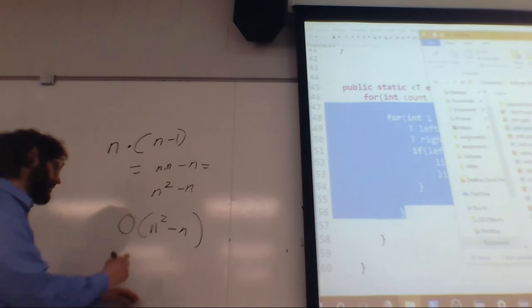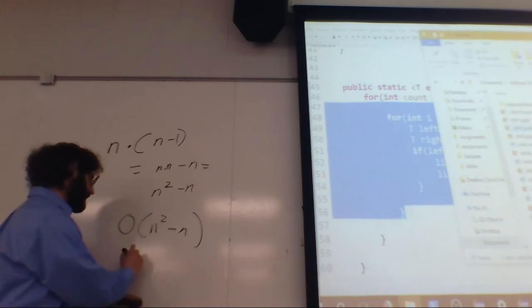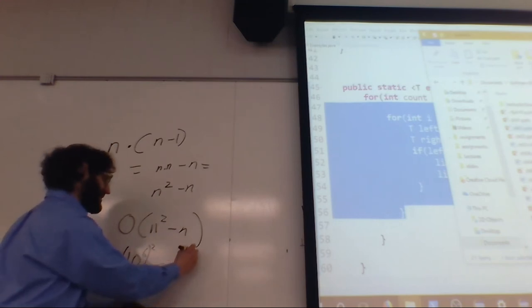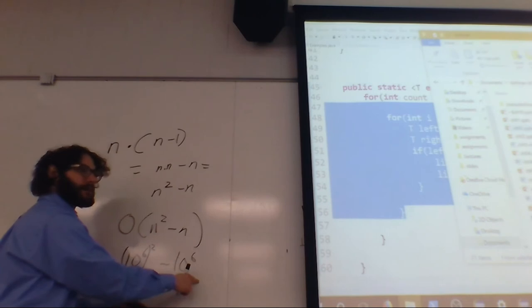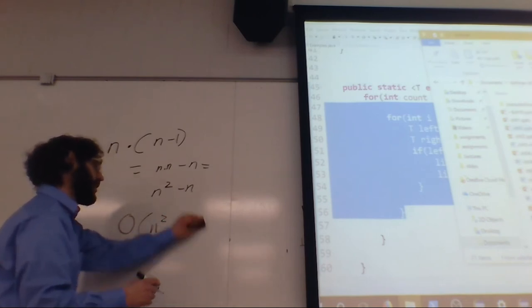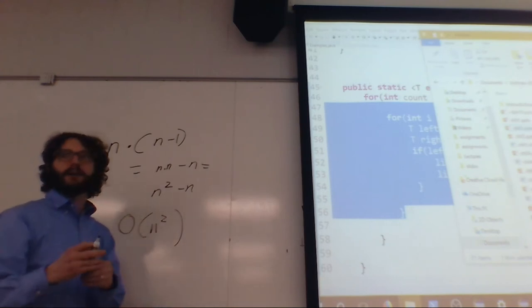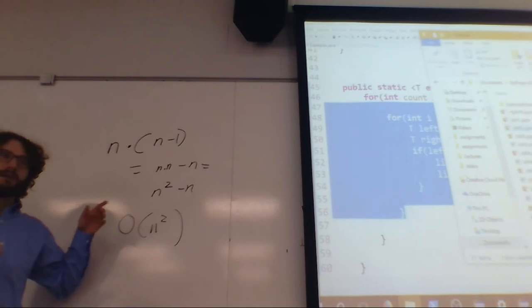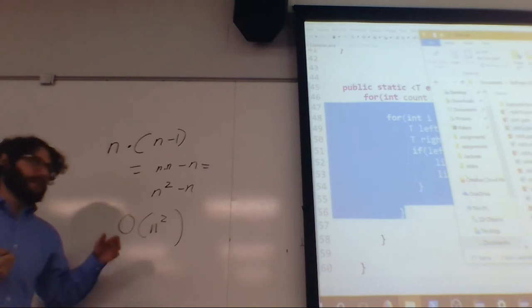Remember, a million is 10 to the 6th power? So we'd be looking at 10 to the 6th power squared, which is 10 to the 12th, minus 10 to the 6th. This number dwarfs that number by a huge amount. So at the end of the day, these smaller factors don't matter. When it comes to big O, all that matters is the largest, the biggest factor.